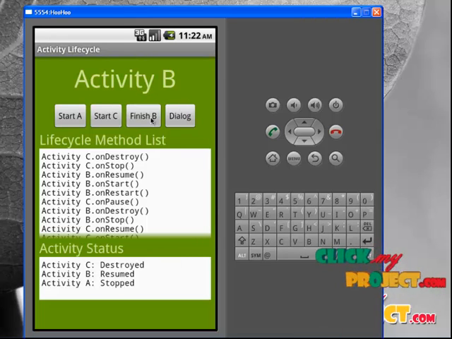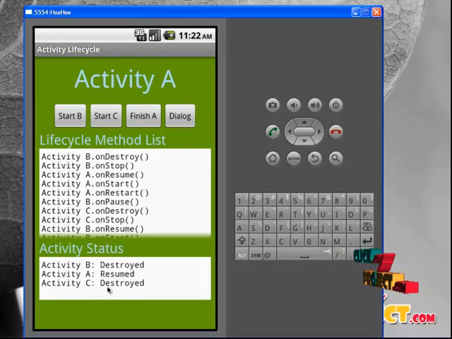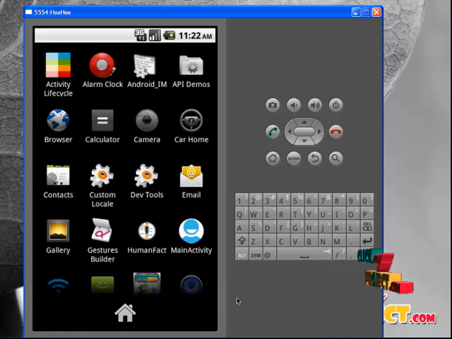When I click on the finish B button, B and C are destroyed and A is in resume. When I click on finish A, the entire activity is closed and I come out of the application. This is about our project. Thank you.